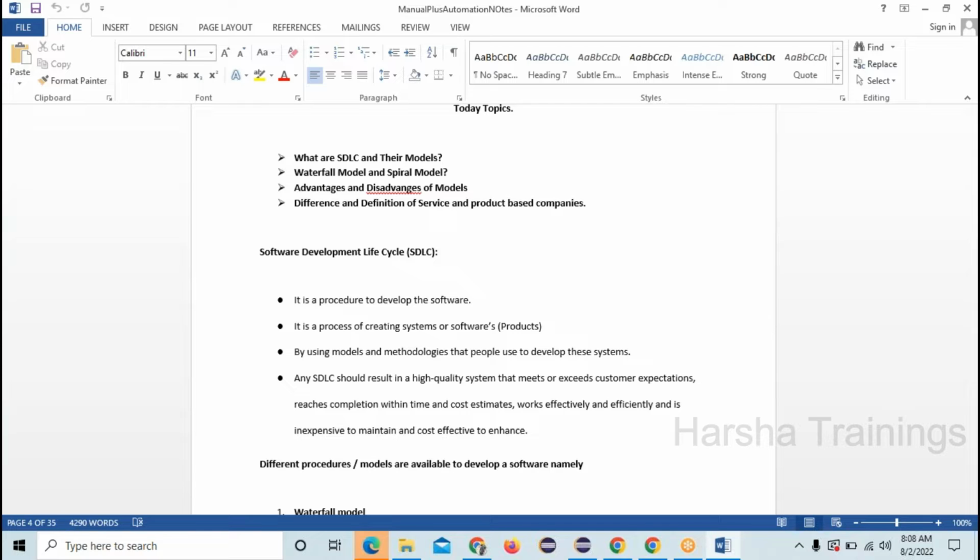It won't take much time because we already discussed the software development lifecycle in the demo session, and yesterday also we frequently discussed what it means and why we are using it in the current market. Here we can see the software development lifecycle is a procedure to develop software. For everything there is a procedure.